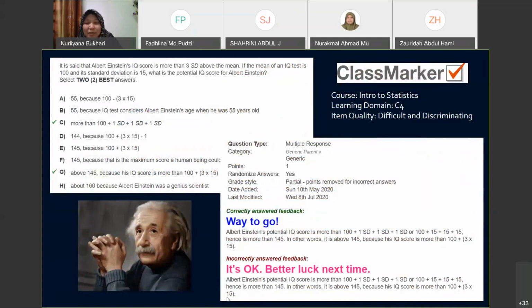This is one from my ClassMarker. It's the question that I asked students, and actually I asked all of the participants to answer this. It's from Intro to Statistics. Azwani, are you still here? I'm not sure whether you have left or not. I'm using ClassMarker, and you can use the free version to ask this question, but the only thing you cannot do is give feedback.